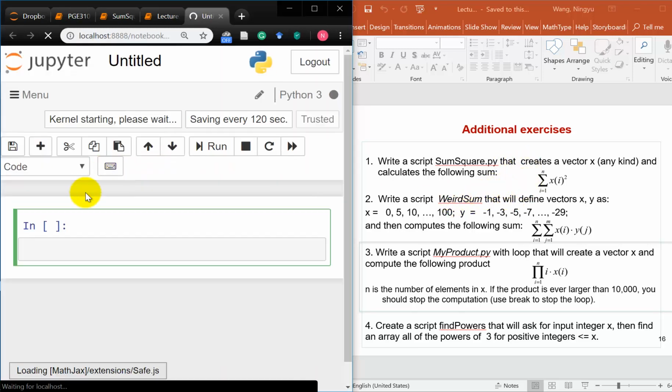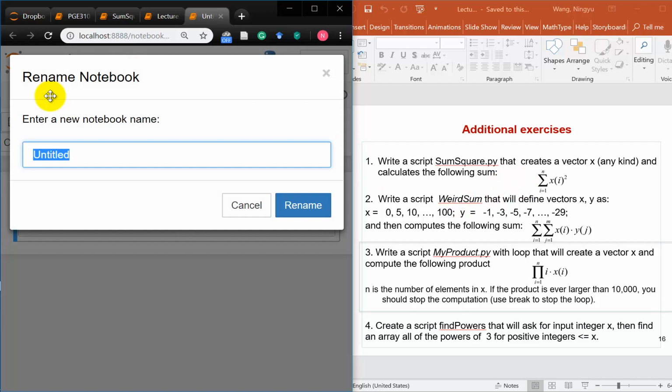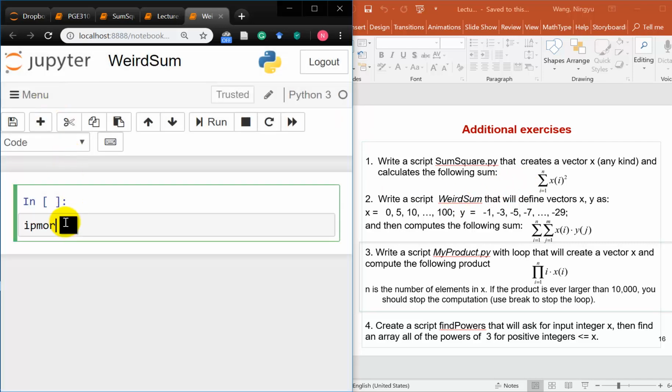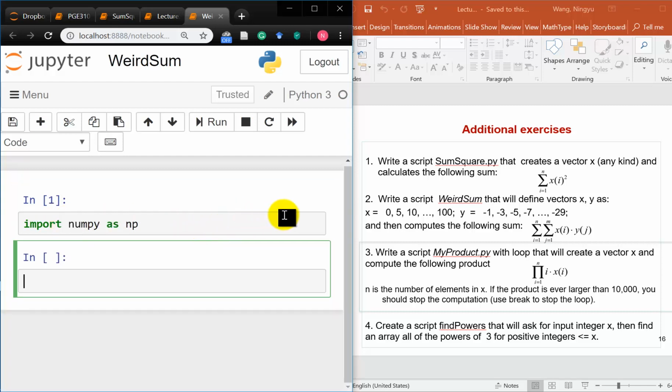Okay, let's do this weird sum. Import numpy as np. So it says write a script weird sum that will define vector x, y as x from 0 to 100, and the step size is 5, and then y is from -1 to -29, and the step size is -2.